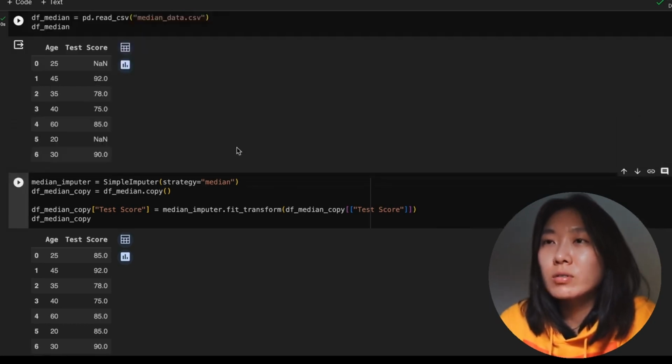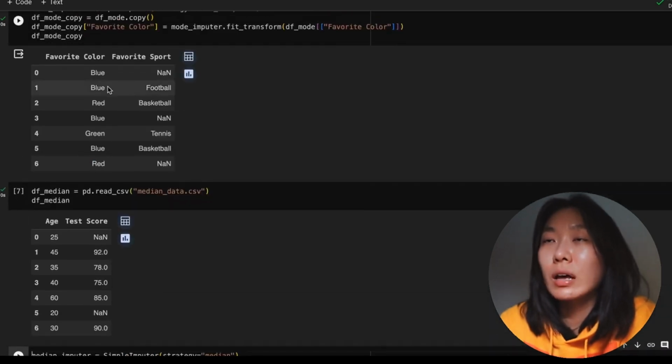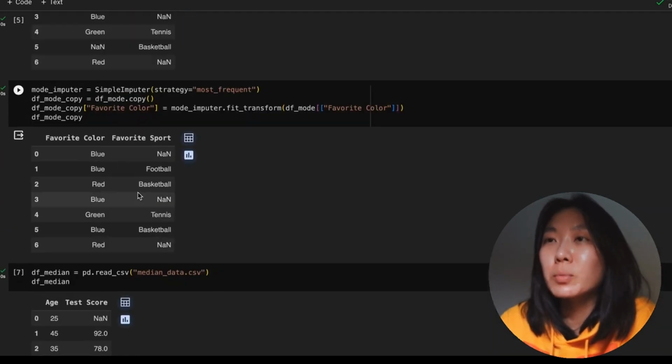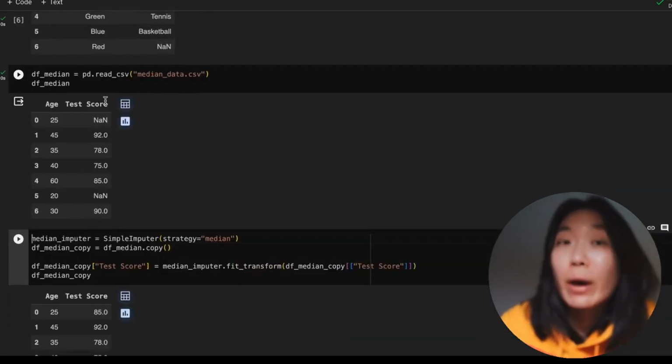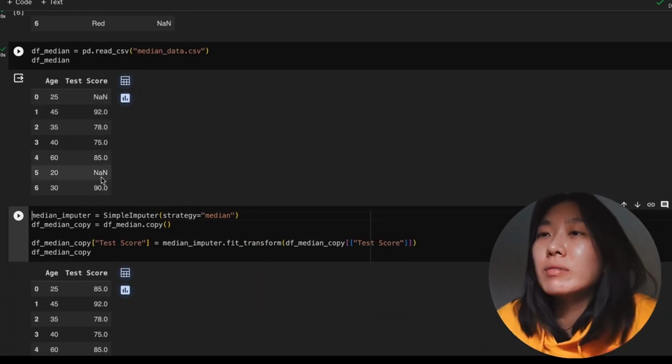So this is the original data. By the way, this one is unrelated to this. This is the median, this is the mode. I'm talking about the median now. So for the median, this is the original data, and then I've got some missing values here.